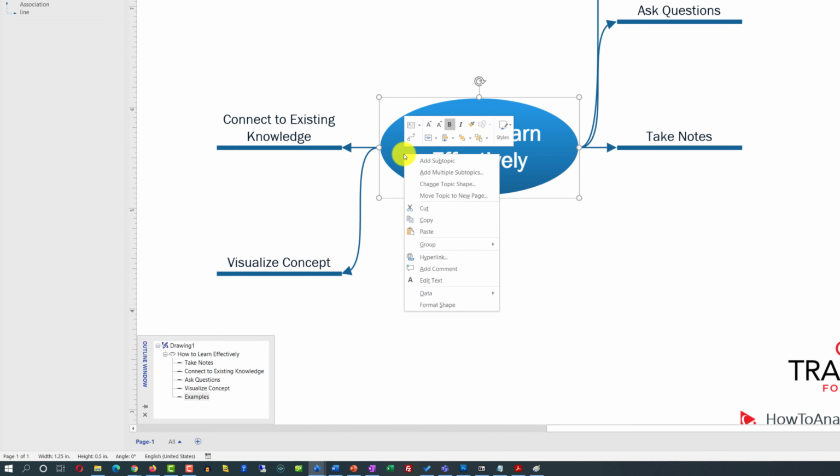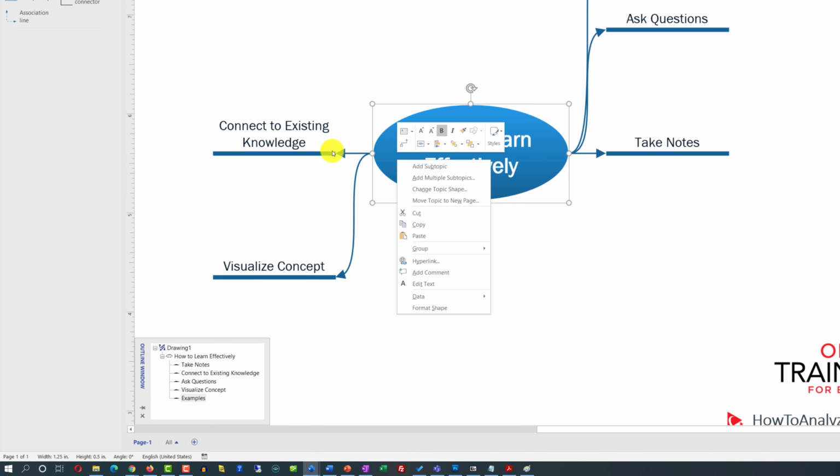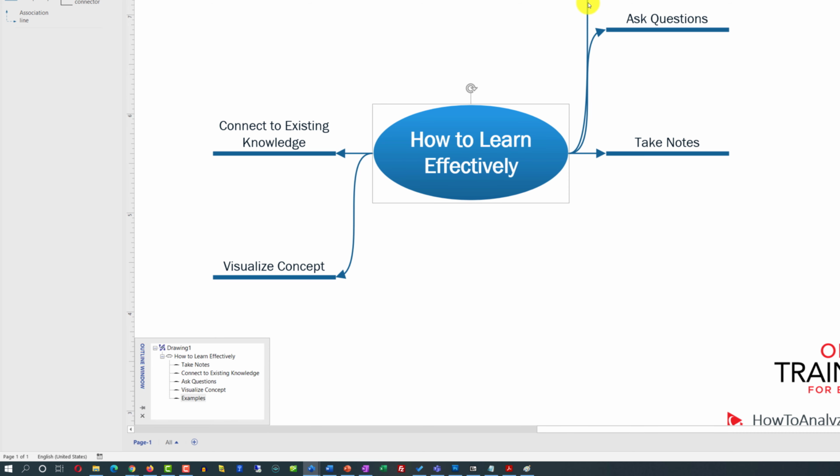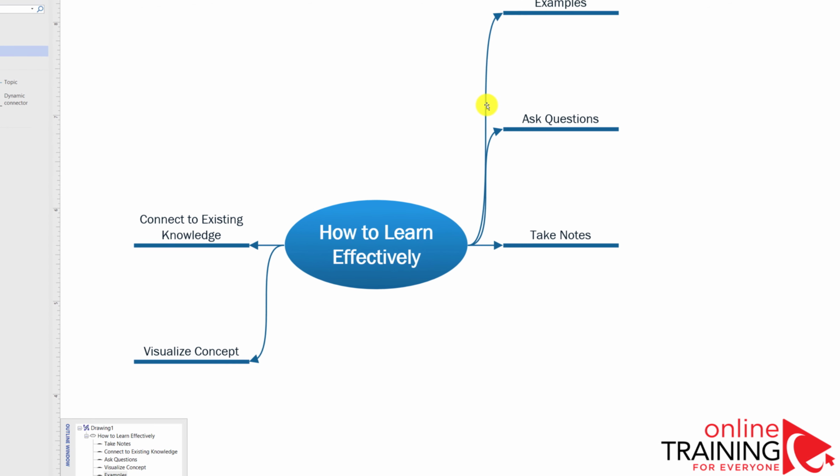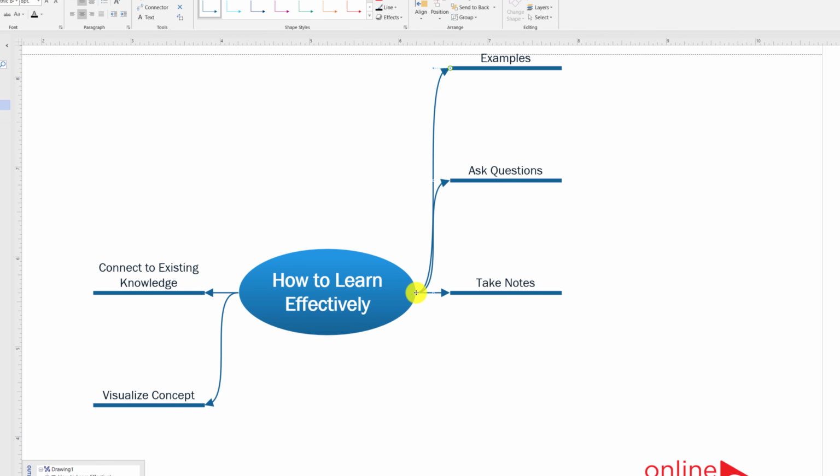By default, if you add subtopics through the right mouse click, they are added on the left side and on the right side of the main bubble. It might be okay for you. If you need to change this behavior, keep in mind that you can reconnect the subtopic to any area of the existing bubble.